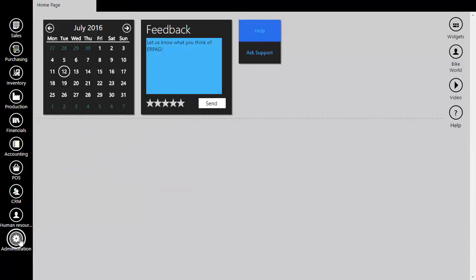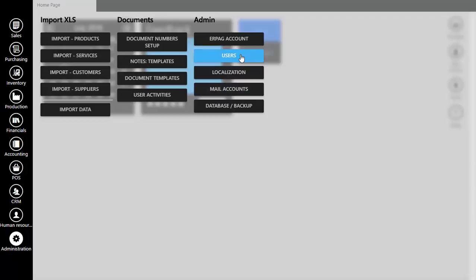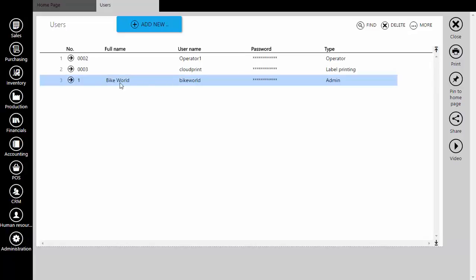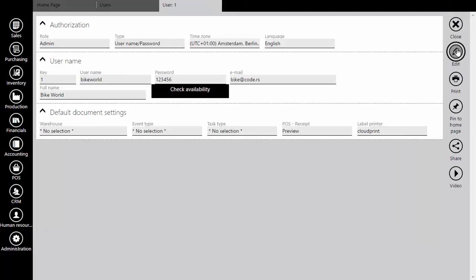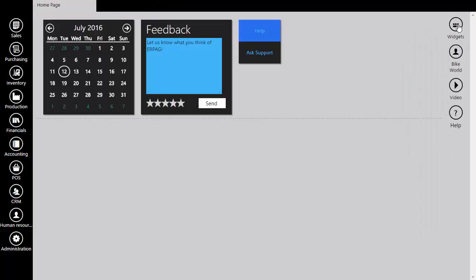So, go to Administration, select the users. Activate the user account. Click the Edit button and under the POS Receipt drop-down menu, select the option Without Preview. Now, save the change and close all open documents.